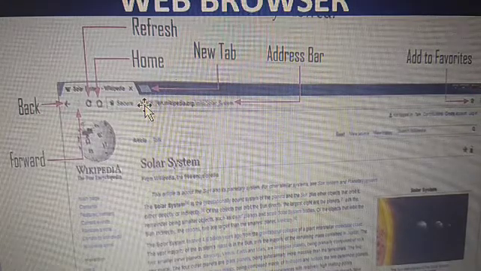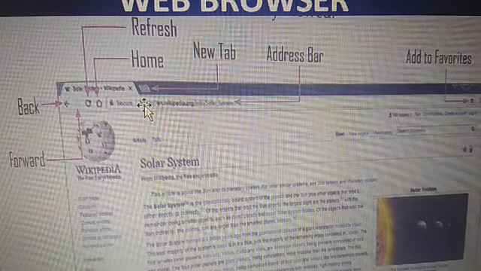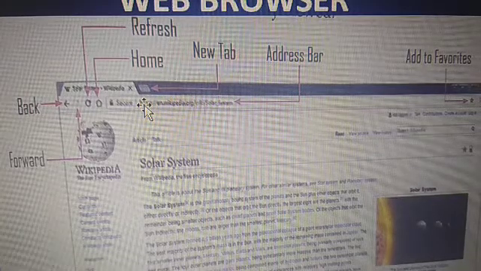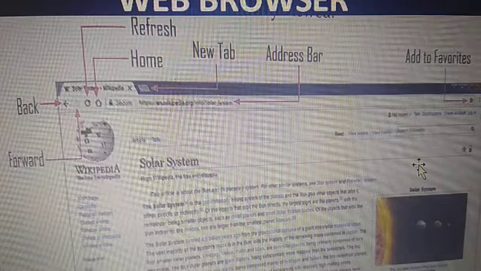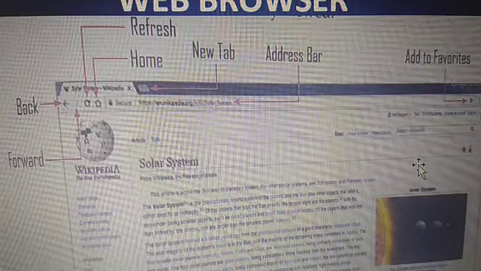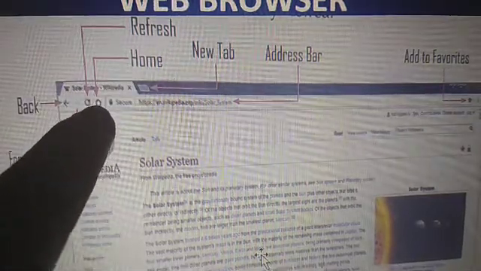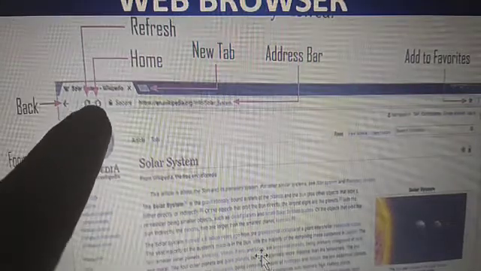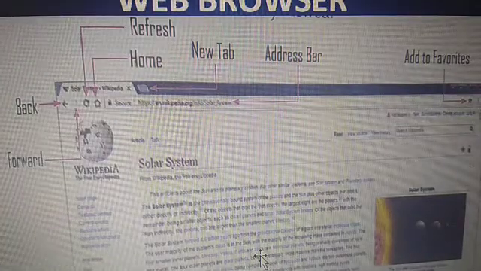Okay, now next is home button. Home button helps you to open the home page of the website. This is the home page. Home button takes you to the home page.